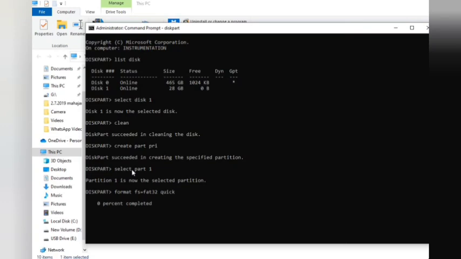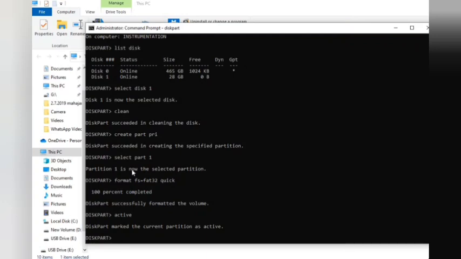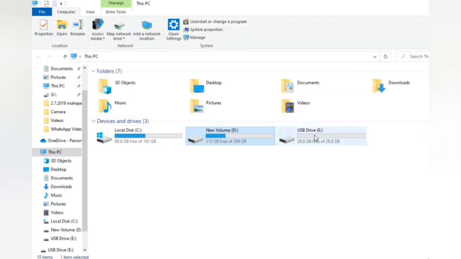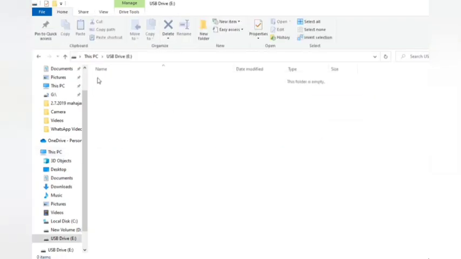Now it will be formatting your pen drive from 0 to 100%. After that type active, press enter. And then exit, press enter. Now your pen drive will become a bootable pen drive. Now copy all files and folders present in your ISO media and paste them here in your USB drive.